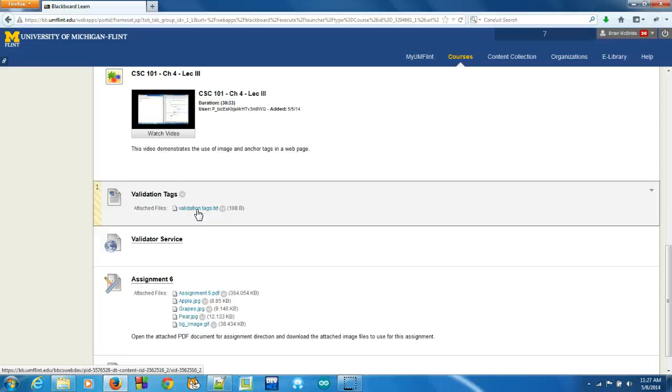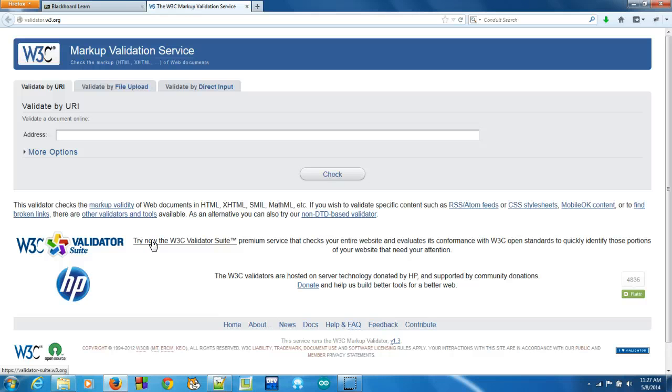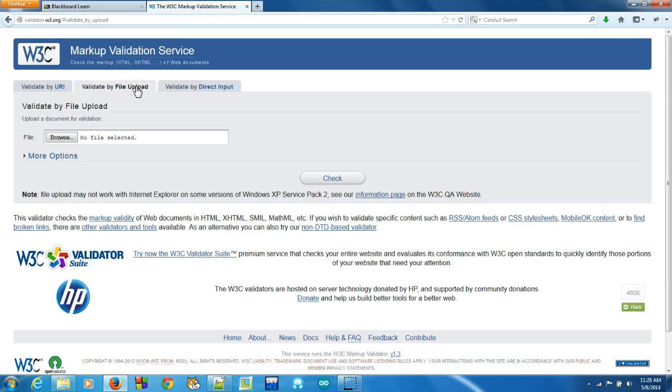We'll actually come back and add these after we try to validate, so you can see what happens if you don't have these tags. So I'm going to go to the validation service. This is the link to the validation service. And the next step is to determine which method we're going to use to validate. We're going to validate by upload. So I hit the tab for that.